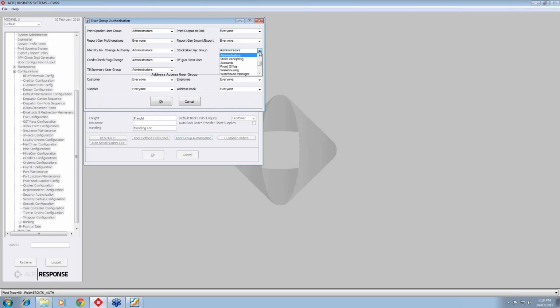This is a secondary security area where you can set who can use the Stocktake menu items. So you can set menu security on it. You can also set Stocktake user group and say, right, only people in this particular group can use the Stocktake menu, regardless of if they can see it or not.